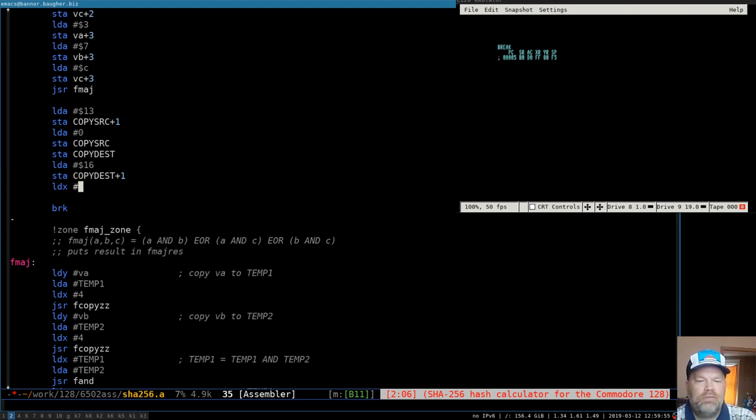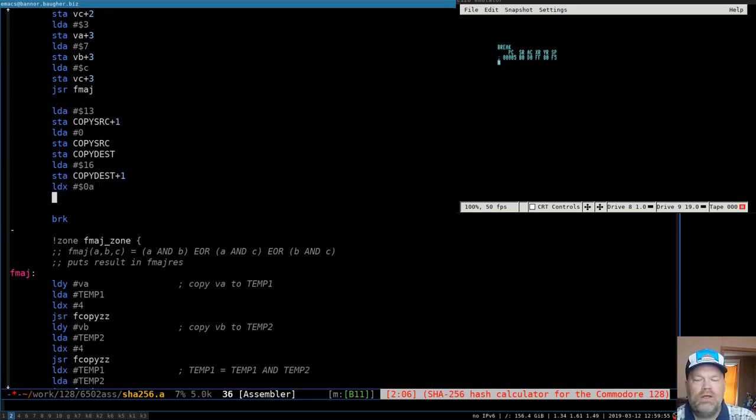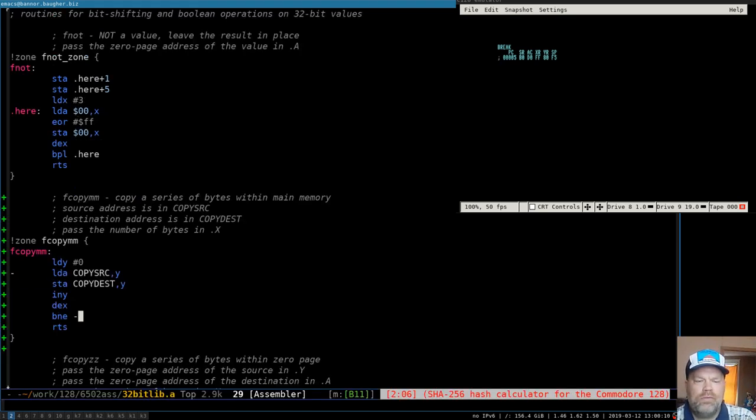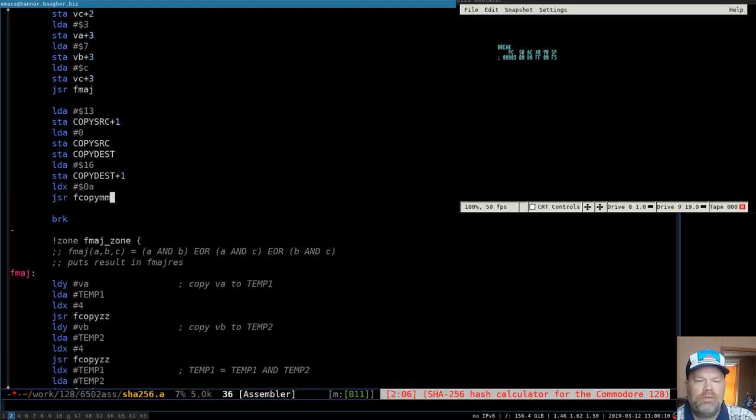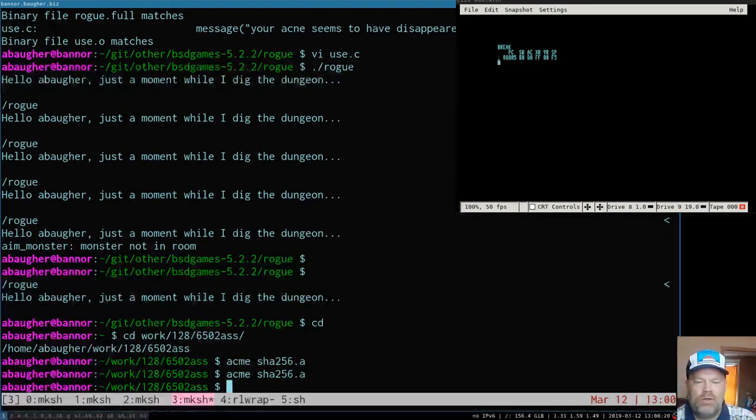Let's keep things hexadecimal for now. And jump to subroutine. What did we call it? F copy? Is that right? Yeah, fcopymm. Okay. So we want to copy 10 bytes from 1300 to 1600. And that's going to be our code to do that.